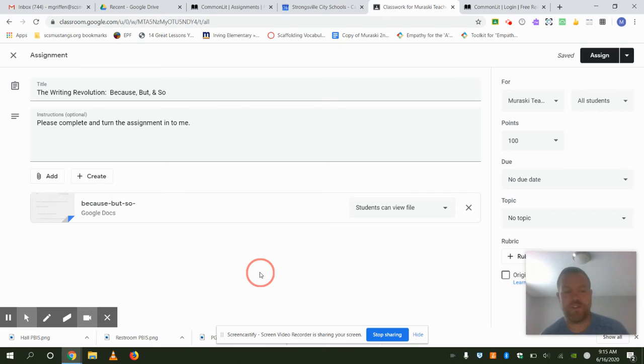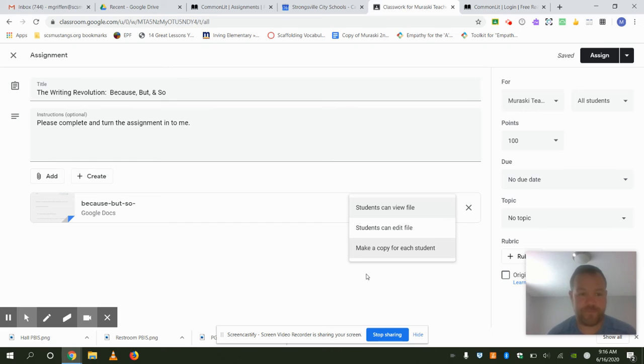Now, this is an important feature here, is you want to look at three different things. You can either say, hey, I'm going to allow students to view this file only. So it will open up just for them to view. We can allow students to edit the file. We do not want to use this one. What it does is it opens up so there's one document for all of your kids, and they can see it, and they can edit it. You do not want that. We'll talk about that a little bit later. You would want that if it was a collaborative project or something like that.